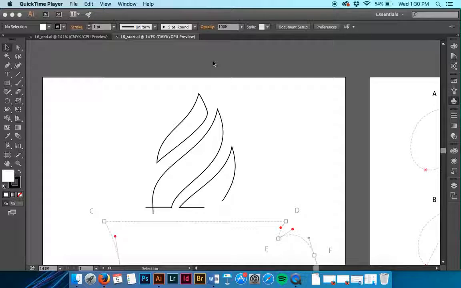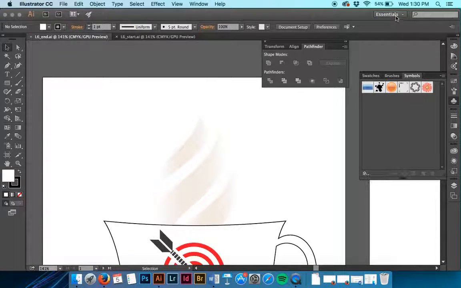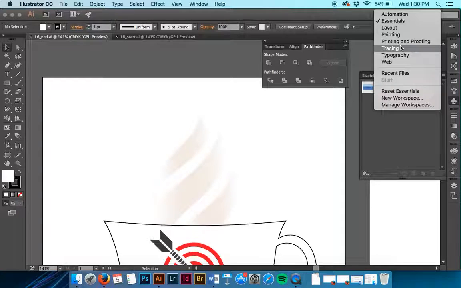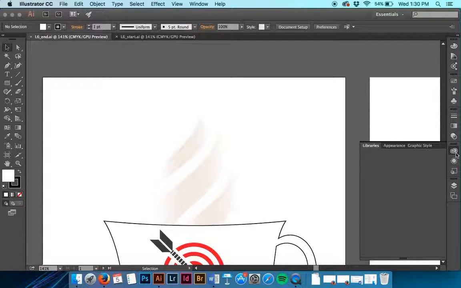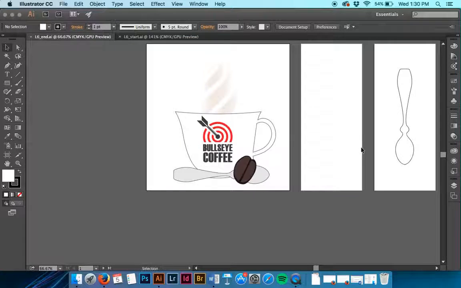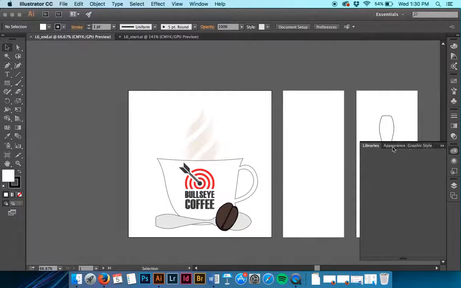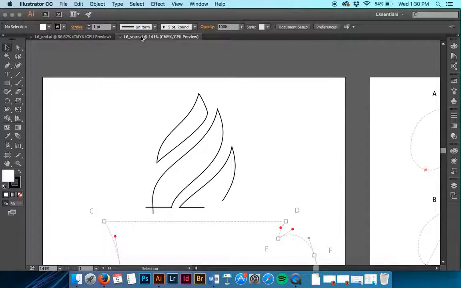So I have the Lesson 6 files already downloaded. And if we go to 1, the end, I'm going to reset Essentials really quick. It had a bunch of stuff open that I didn't need. And you're going to be creating with the pen tool. Don't want the Libraries. This right here. So we're going to go to start.